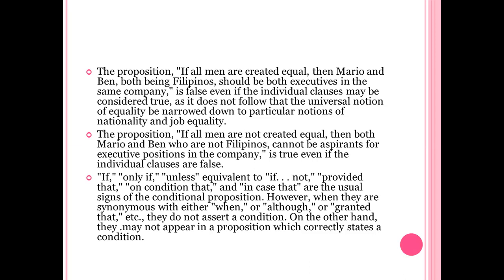Another proposition: if all men are not created equal, then both Mario and Ben, who are not Filipinos, cannot be aspirants for executive positions in the company. So this is true, but the individual clauses are false.